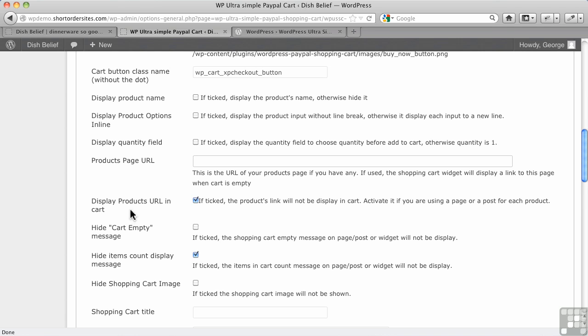Now, display products URL in the cart. Normally what the plugin does is each item in the cart will have a link back to its original page. That may or may not be useful to you or your visitors, but let's say we don't want it, then you would have this ticked off here. And that's checked off by default, by the way.